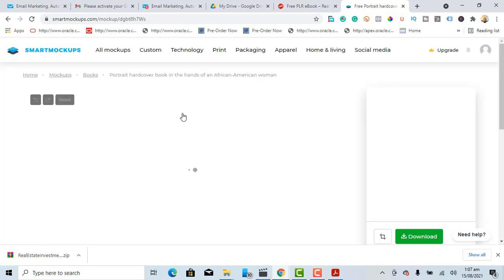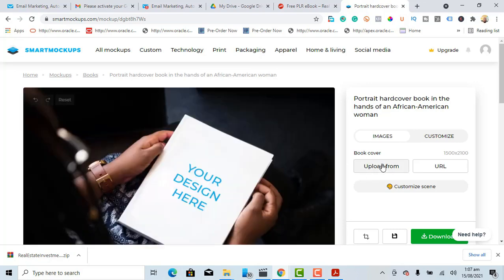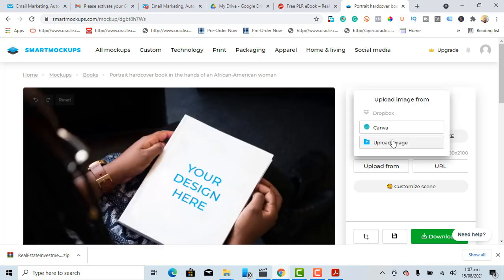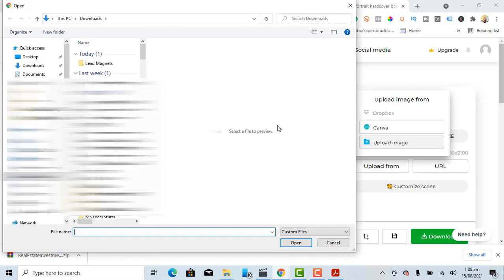So it comes up, and it's asking for the book cover. It's loading a preview of the book itself. Let's give it a little time. Let's go ahead and upload an image. I don't want to use the normal image that comes with the PLR material alone. I want it to look a little more organized. So we'll click on upload image. It will give us room to browse to that folder to get that particular multicolor material. So let's open lead magnets.